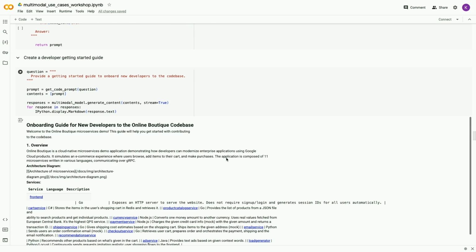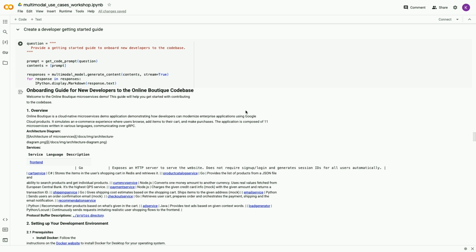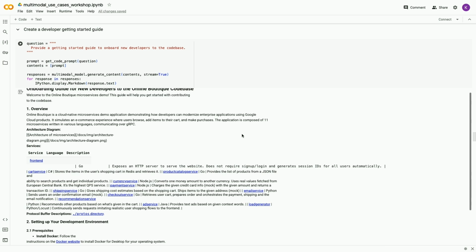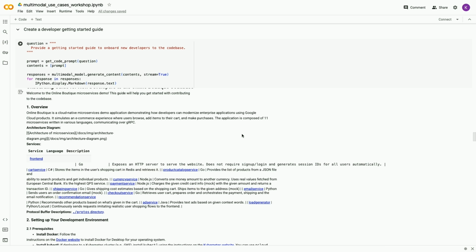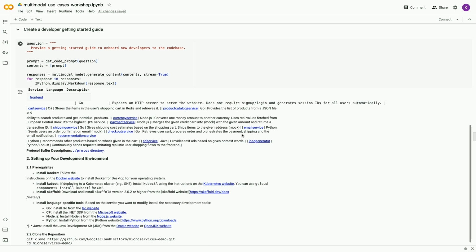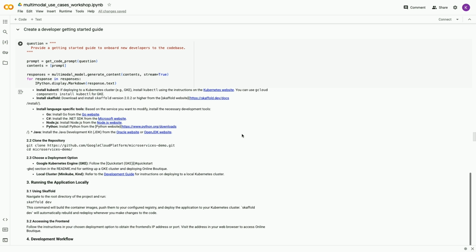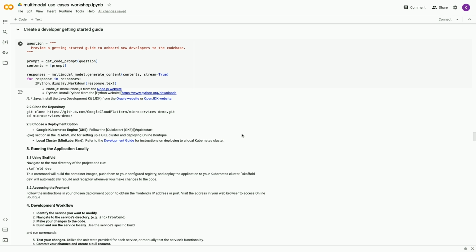So one of the first things we're going to ask it to do is provide a getting started guide to onboard new developers to the codebase. And you can see that the model is able to quickly and concisely generate this onboarding guide through different steps, which we didn't even ask it to do. But it's able to give an overview, pulls in architecture diagrams, summarizes all of the microservices. It tells you how you can set up your developer environment, how to clone the repository, how to run the application, all based on nothing other than the code itself as an input.